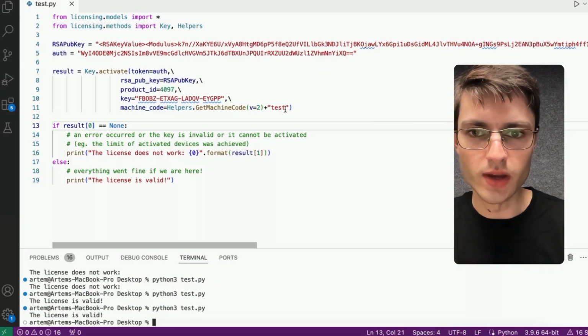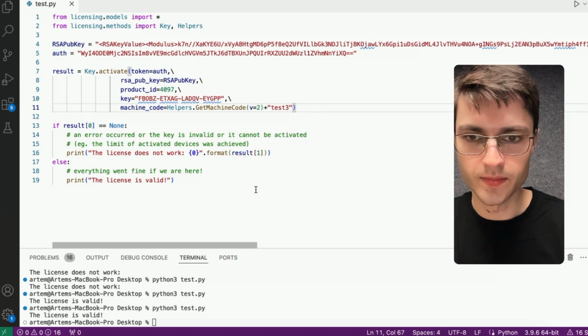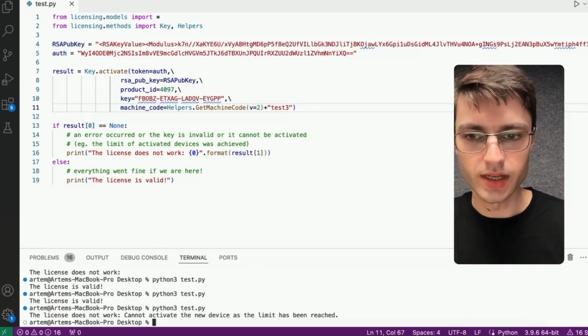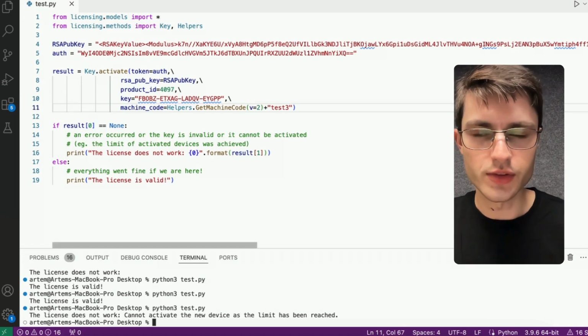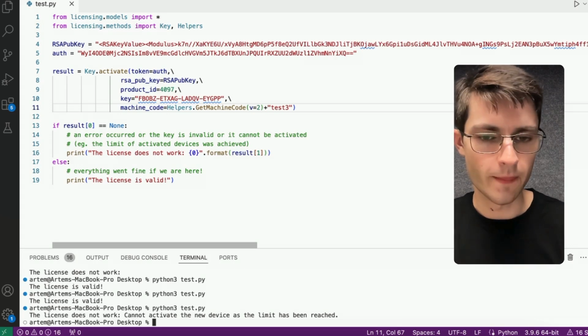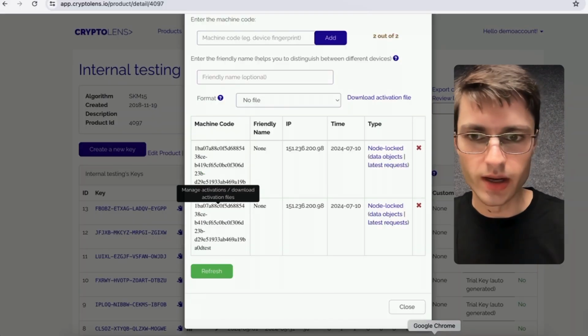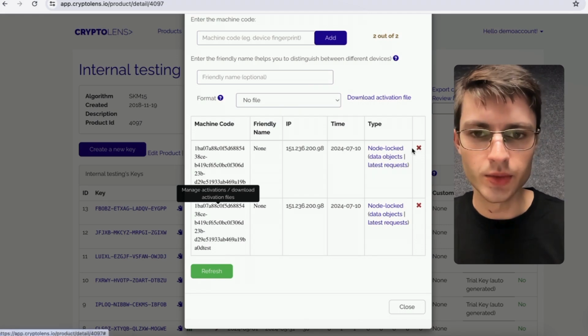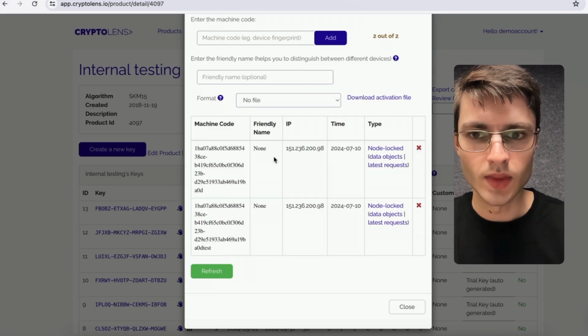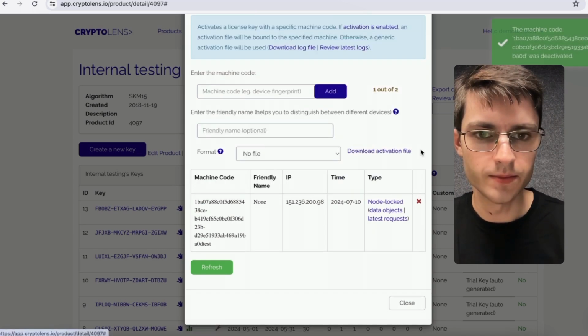However, let's suppose we have this third machine trying to activate. The license doesn't work: cannot activate the new device as the limit has been reached. So this will prevent new machines from being activated. Now let's go back to the dashboard again, and let's say that we know that this machine belongs to an employee who is no longer in need of the license. So we can remove them here.